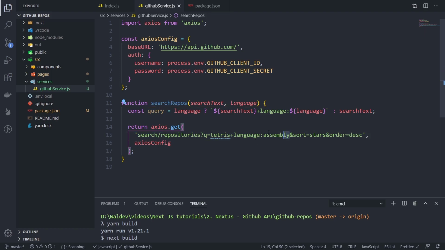Now let's remove everything here in the query until sort and use it here as query. Now we need to change our string to template literal to accept the variable, and it's done. Now we can use our search repos service.